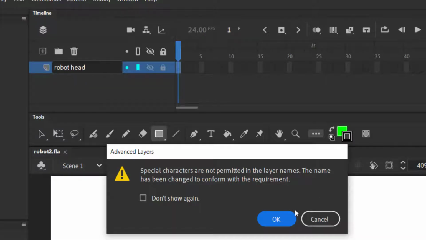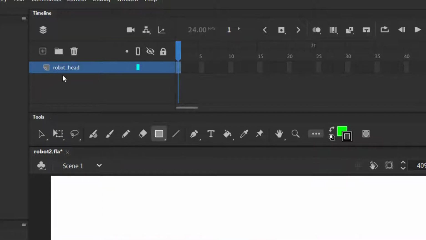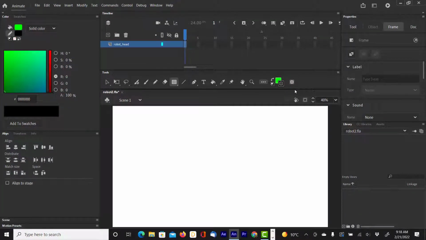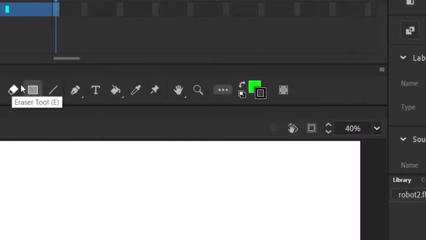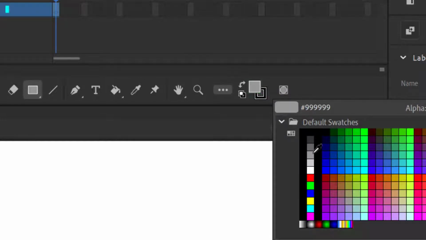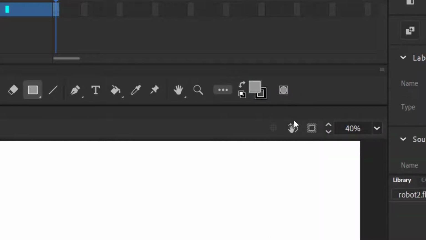Now I get this little box because I left a blank space here. Animate doesn't like blank spaces in names, but what it's going to do is put a little underline there where the blank space was. Okay, so I have the rectangle tool. I have my colors here. I'm just going to choose a fill color that's kind of a gray. Just pick a gray here and leave the stroke color at black.